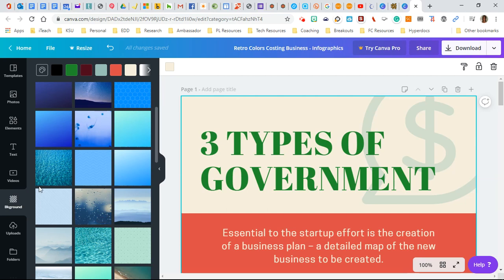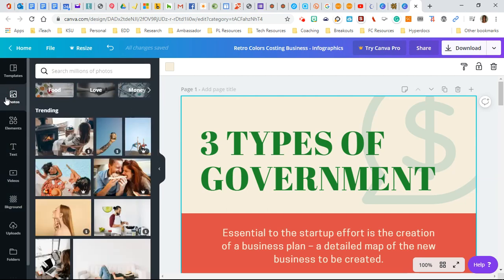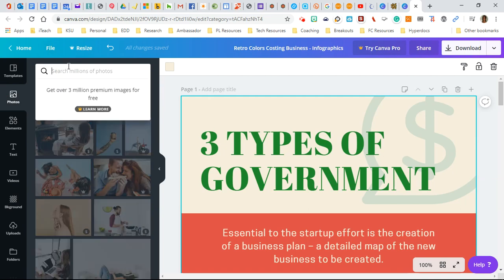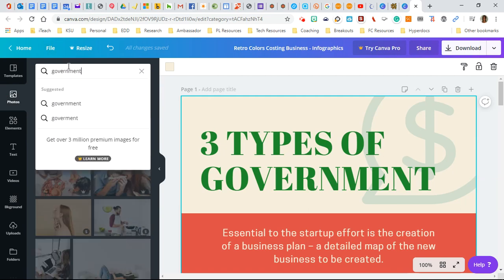You can also add a picture in the background. So maybe here we want to look for one that says government.